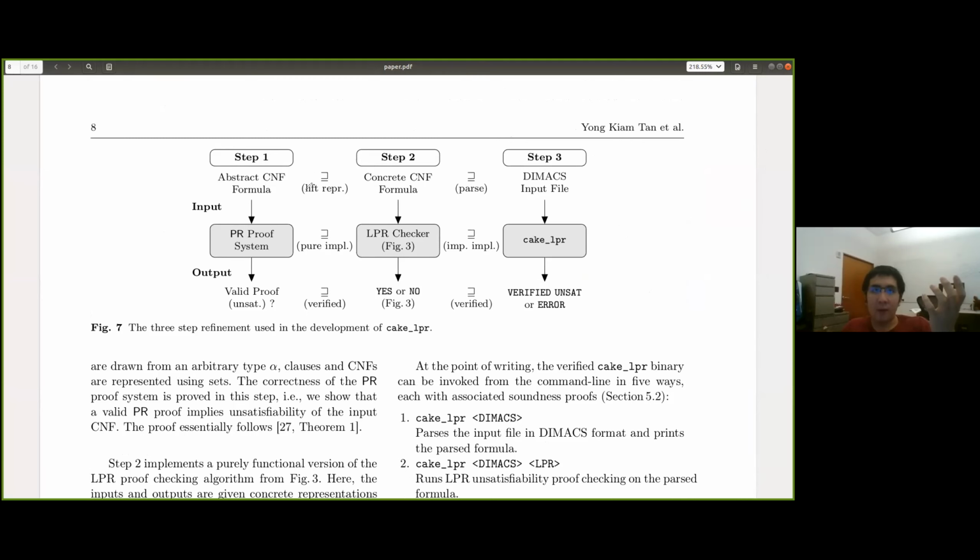And what happens is you start by defining things like what it means to be a CNF, and then you define what it means for a CNF to be unsatisfiable, which is the unsatisfiable that you saw in the theorem I showed you just now, right? So basically you're defining what it means to be a CNF, right?